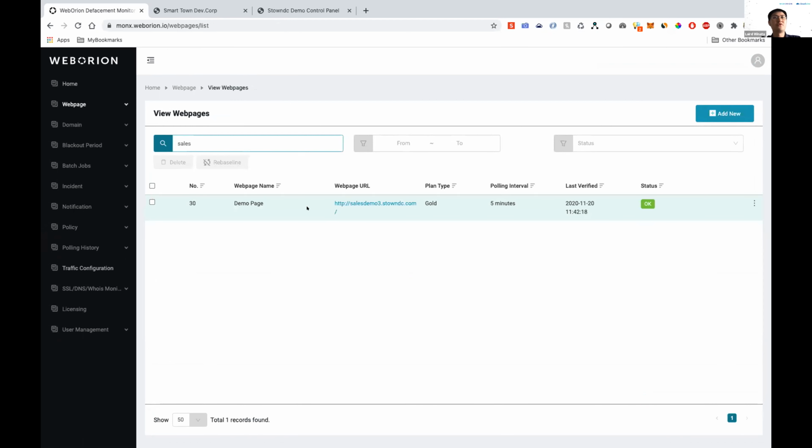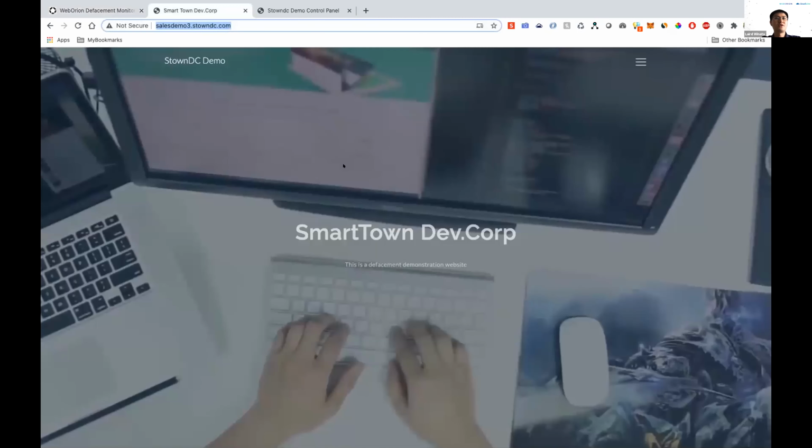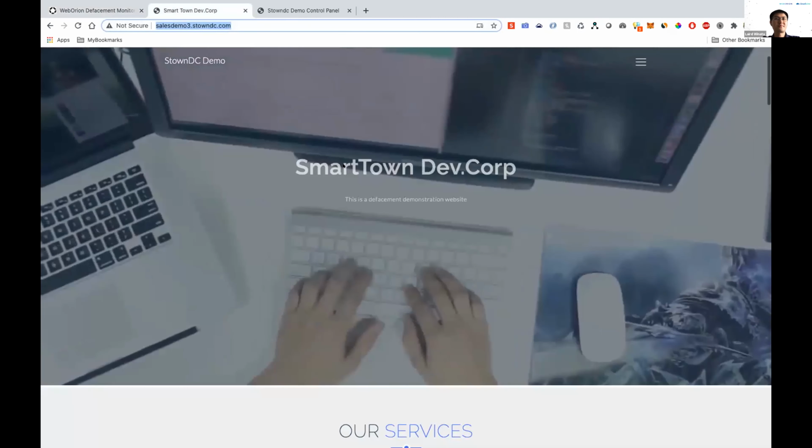So just one final check before we do our defacement. This is our demo page. It's under Go plan. Polling interval is 5 minutes. Last verified is at 11:42. Status is okay, and we are good to go. So one final look at the web page before we do our defacement.